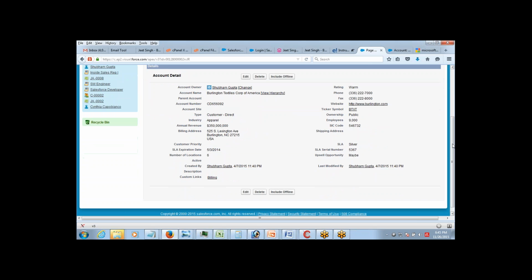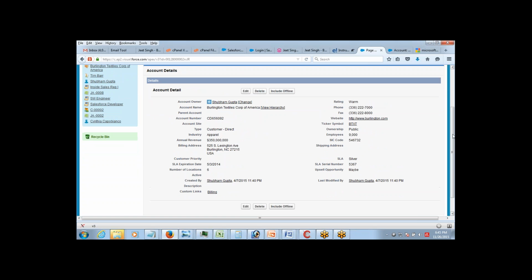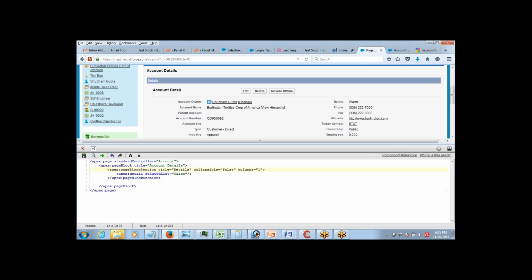Now the next thing that I wanted to do is bring in one related list. I've made related list equals false, which has removed all the related lists from here. I just want to bring in one related list here. How will I do that? So I will use another component which is called apex related list.